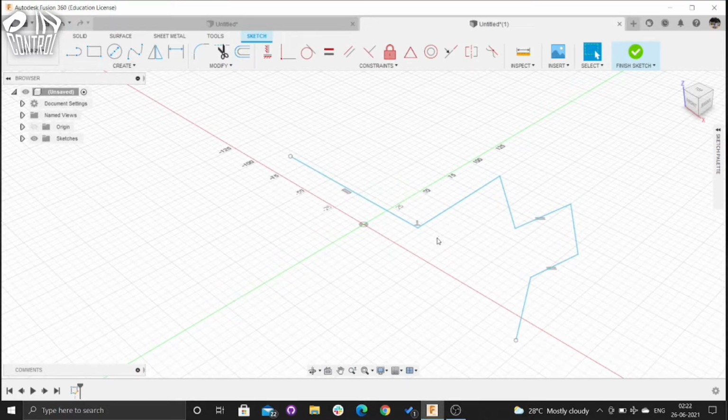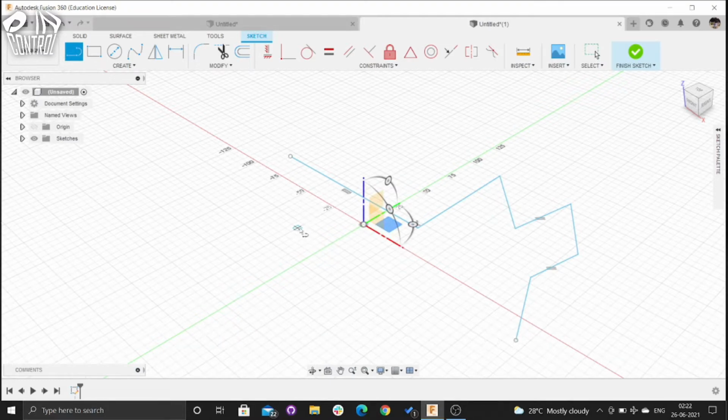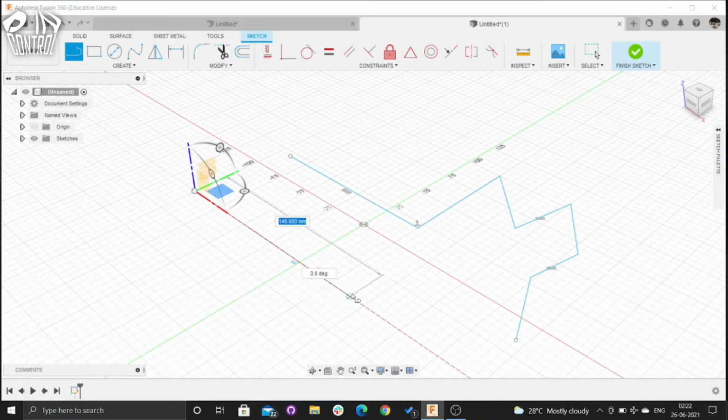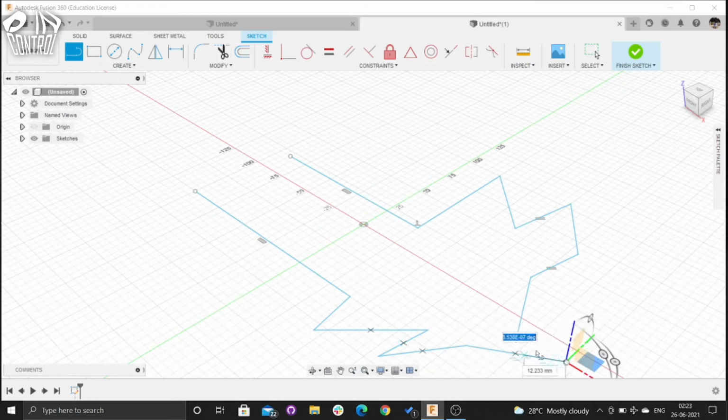Another method is just click L on the keyboard, so that the selection area appears on the drawing environment. Just select the portion where you want to draw. For deselection of this object, I am clicking escape.